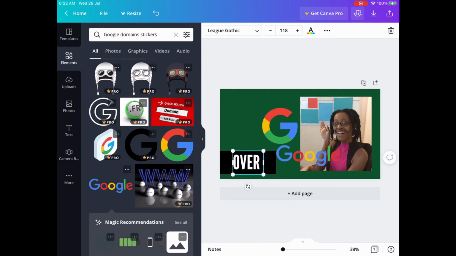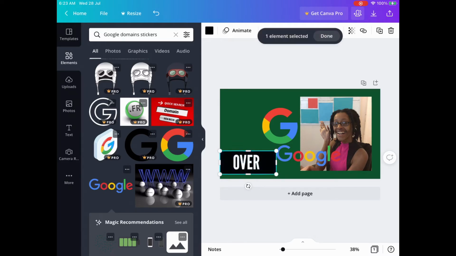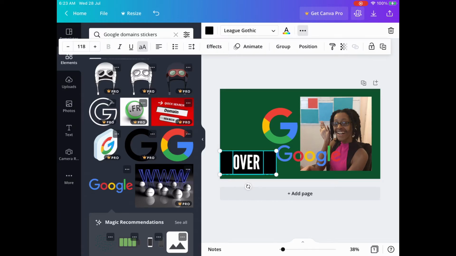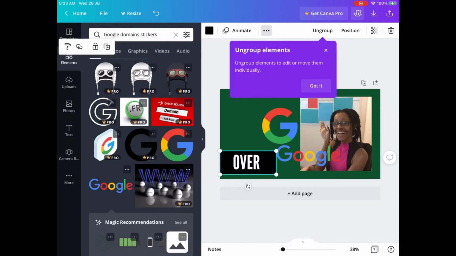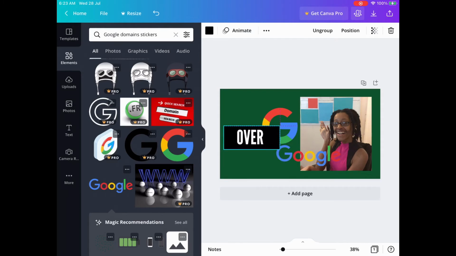So to make things easier to shift around, I'm going to group two elements together. That is the black bar and the text over it. In order to do that, you hold down one element until the pop-up saying one element selected comes up. And then you select the other element and it will say two elements selected. You then click on the three dots in the taskbar up above and click Group Elements. Now you can reposition that group of elements more easily.